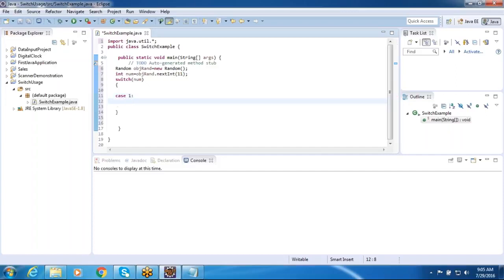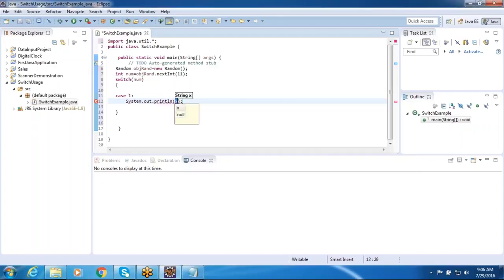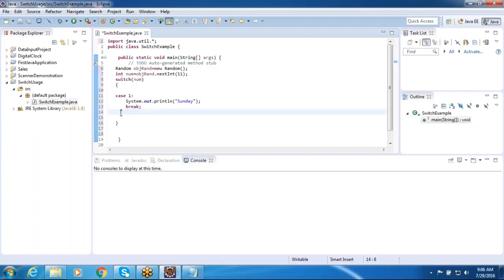So in the case of 1, we print here System dot out dot println. We print this as Sunday, followed by a break. Similarly, we use the cases 7 times.